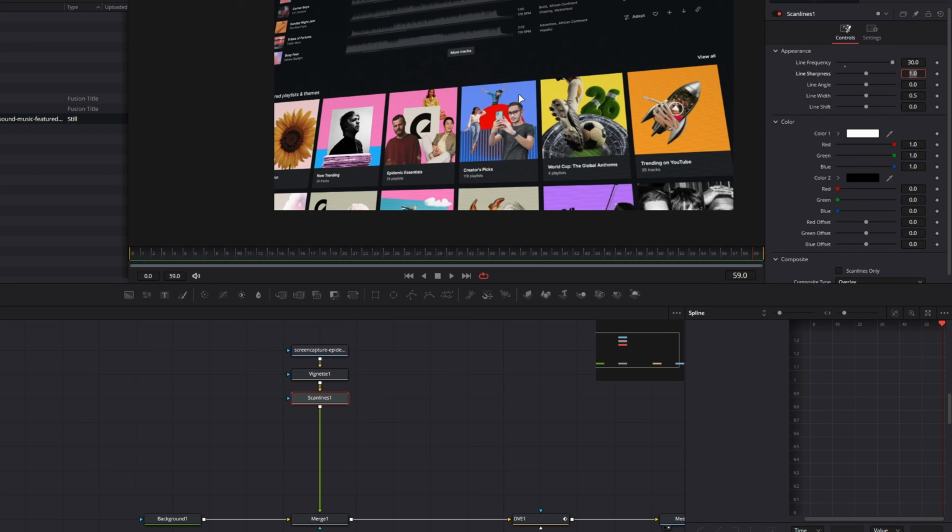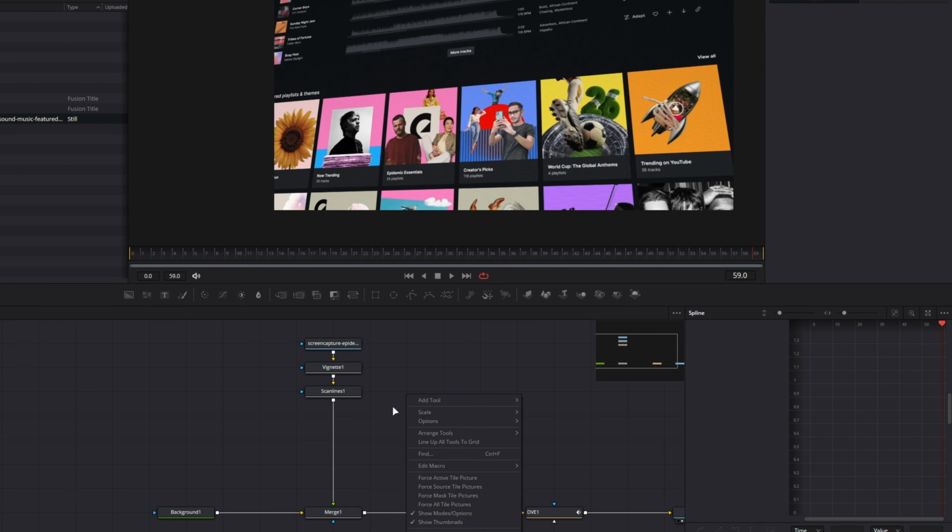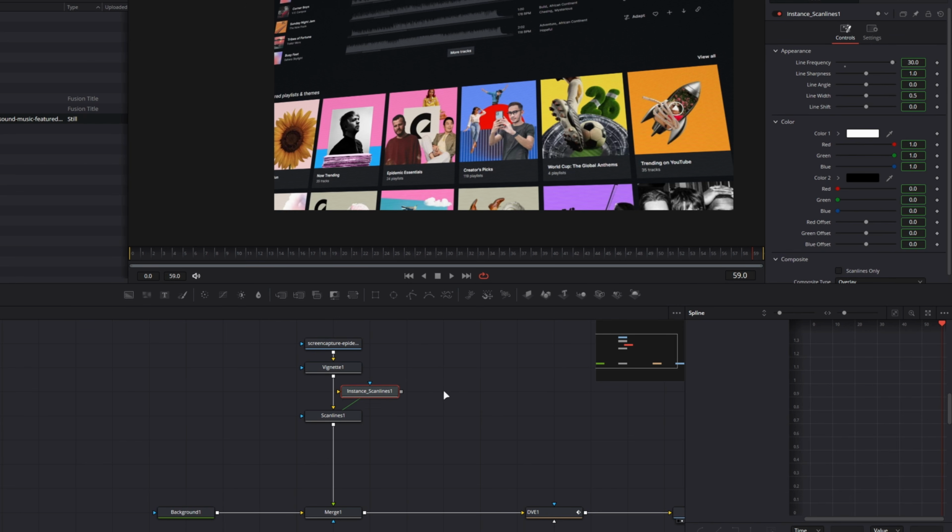And now we have something much more subtle. From here, we're going to do something cool and unique to Fusion. I'm going to hit Control C to copy our scan lines and then hit Control Shift V to paste an instance. Whoa. Again, you could right click and hit Paste Instance, or you can hit Control Shift V to paste an instance node.